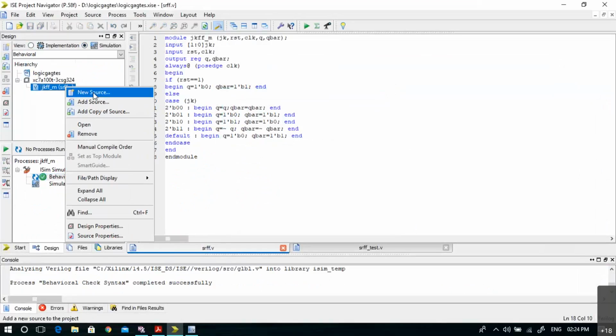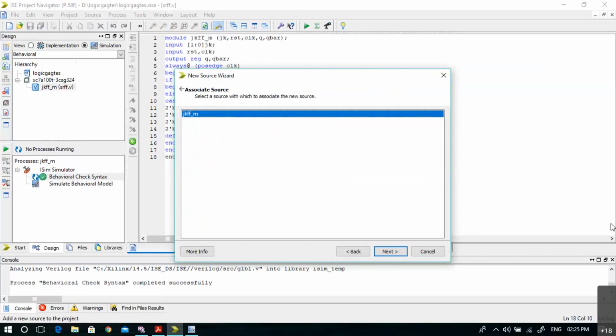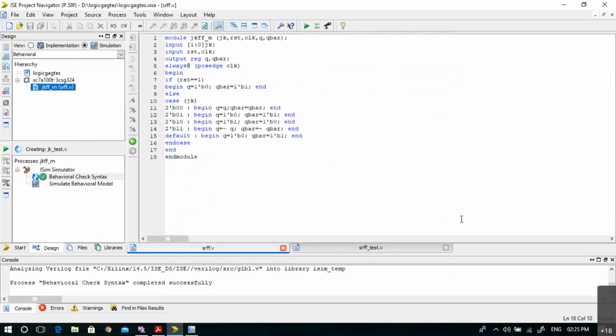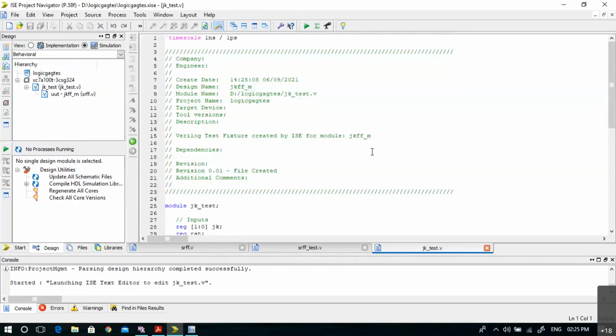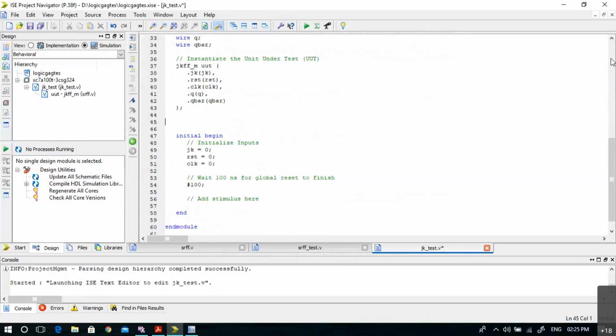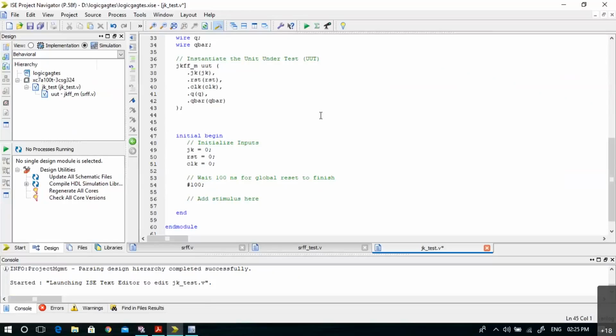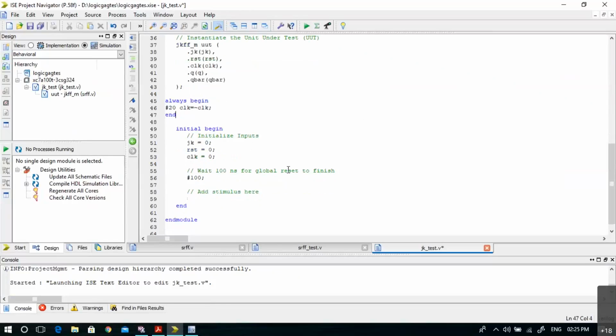Now let us add new source, Verilog test fixture. Let me write it as jk_test.v. So it has created a test bench, but the point is, as the clock is missing, I should add the clock program here now. So let me take this clock program and I have added it here. And finally, I should add stimulus here.